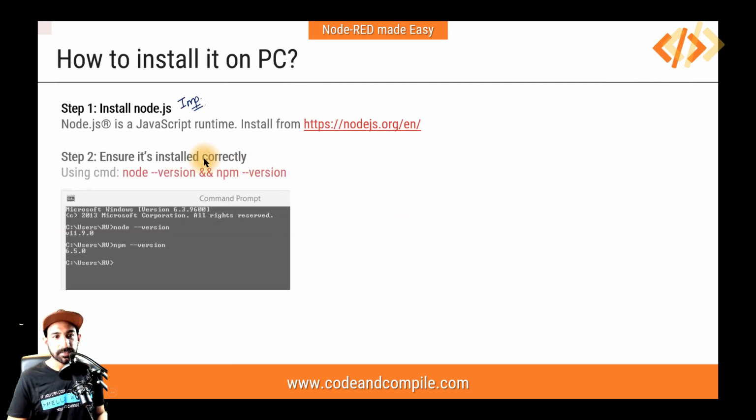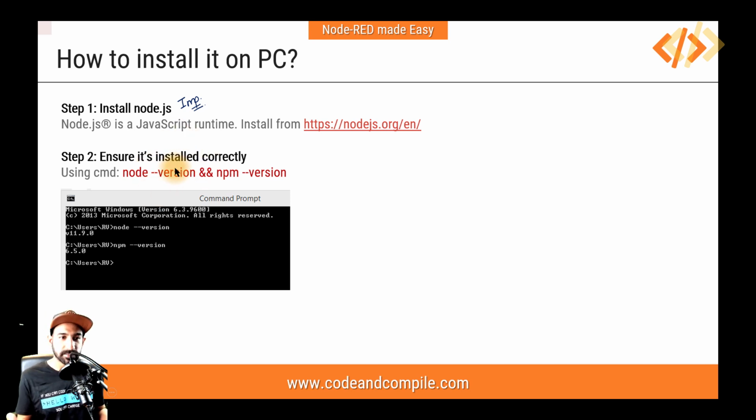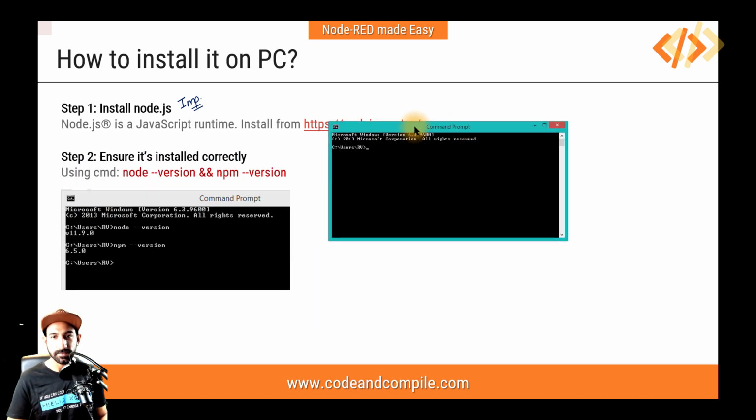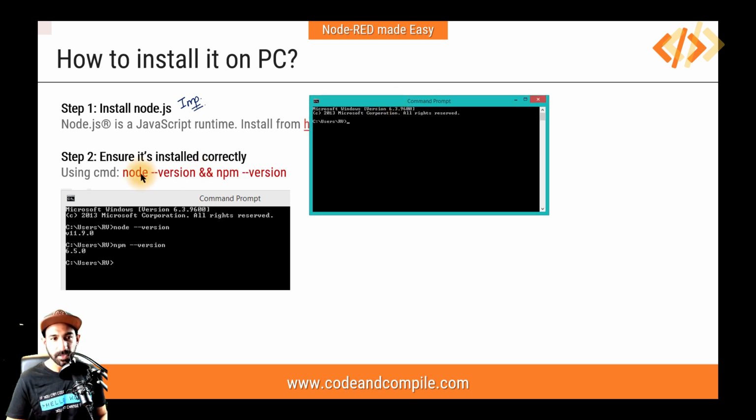And then step two is, now you have to make sure this is properly installed. What you can do is use the command prompt. So I will open a command prompt, and I will show you how we can do that. So this is my command window. You have to type node dash dash version. So I will type, I have to give a space. Yeah, now you will see it says version 11.9.0.